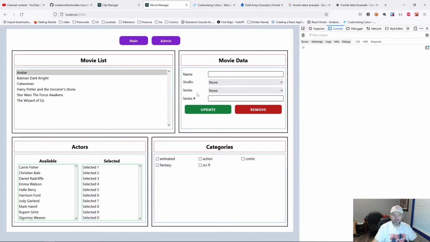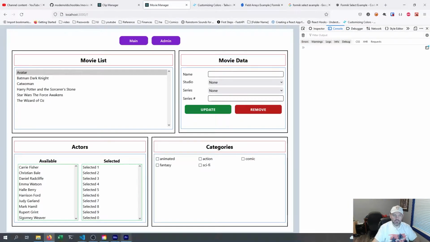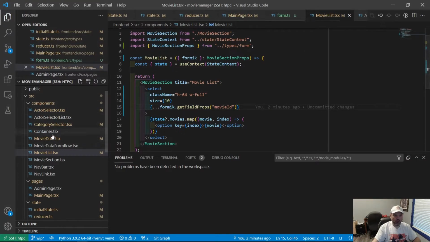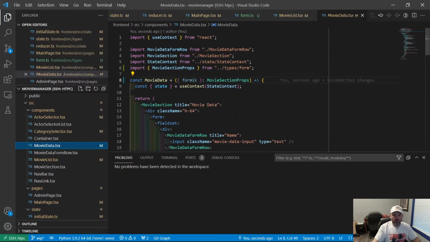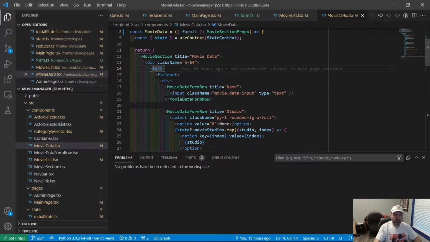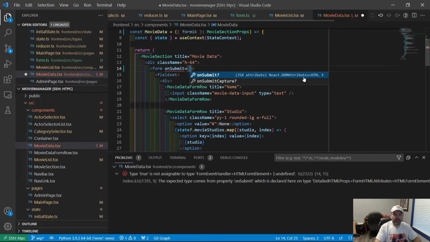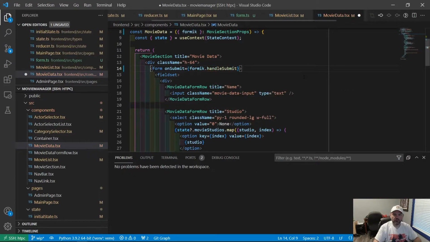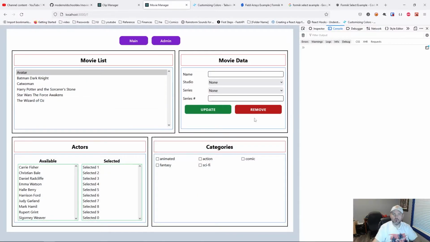So I'm curious if we hit the update button. Nope, that's not right yet because we didn't fix that form. So over on movie data, we've got this form, and it should be onSubmit equals Formik.handleSubmit. So let's try it again. Okay, there we go. So here is our submission. Here is all of our values. So yeah, we've got mostly blank information right now.